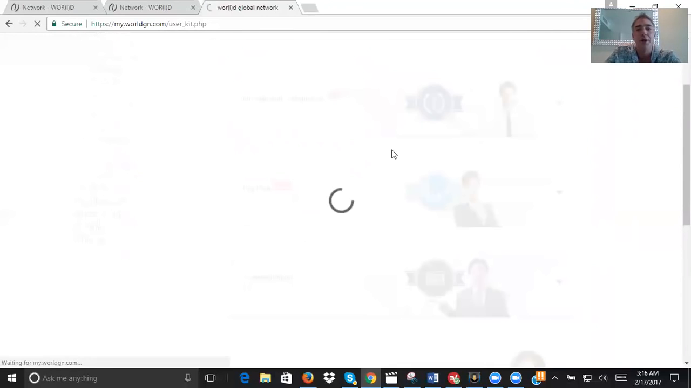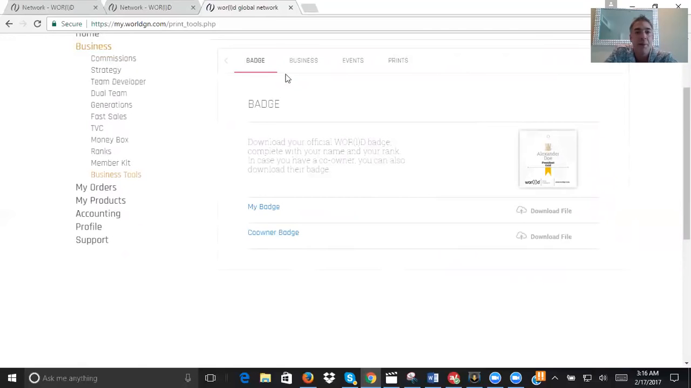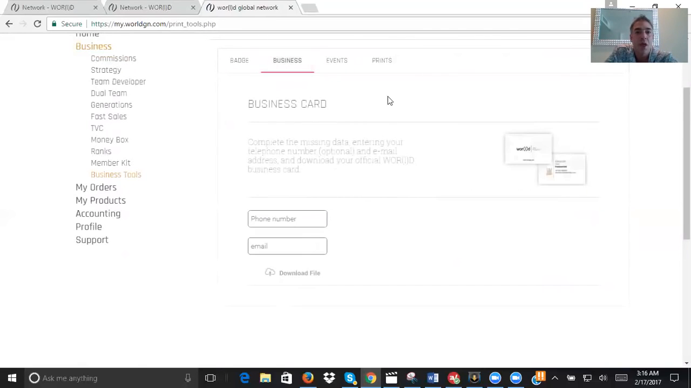And then Business Tools allows you to, if you want to do some printing, you have access down here to be able to come in. You can click on Business. You can put your phone number, email address. It'll actually create a world business card for you, just a basic card. So I recommend using WorldGNMarketing.com for business cards because it's a very professional look. But even the basic cards are great. You can print those right from your own computer.